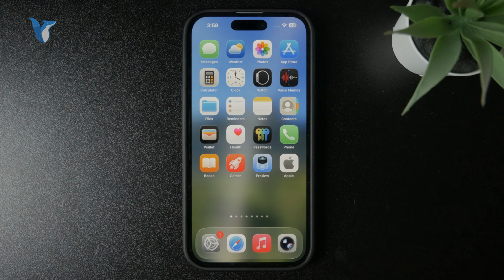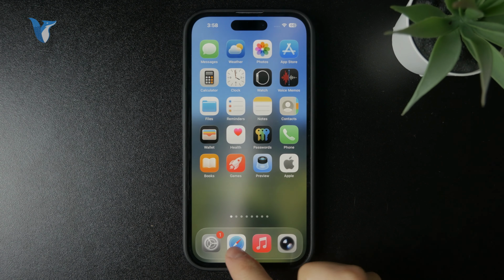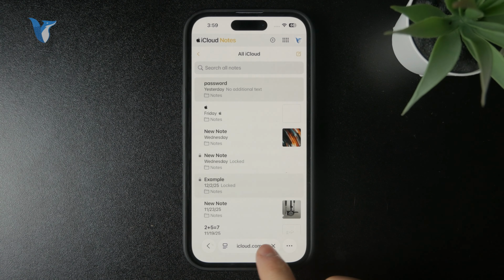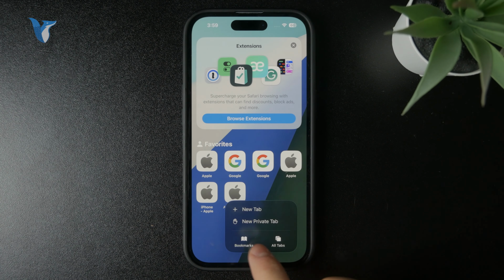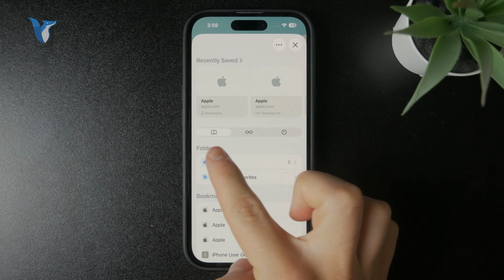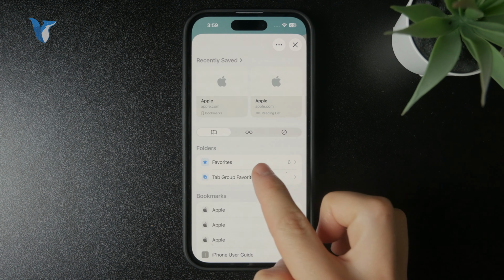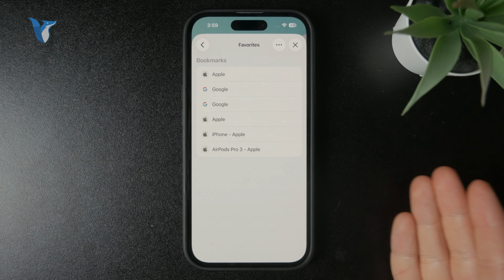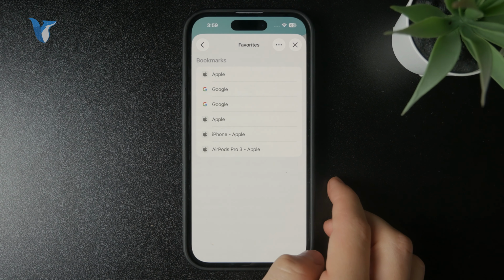So in order to check out your favorites, go to Safari, tap on the three dots next to the URL and tap the bookmarks. So you might see the history, reading list, and also the bookmarks offer you different folders. So we have the general bookmarks, but also the favorites. So you can get in there and start browsing and managing the favorite websites.